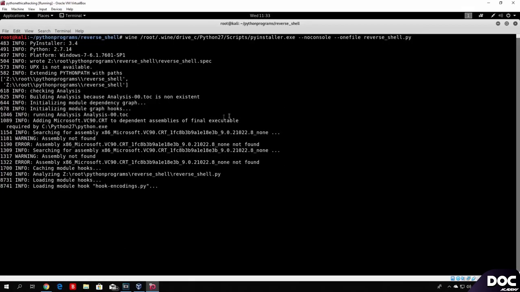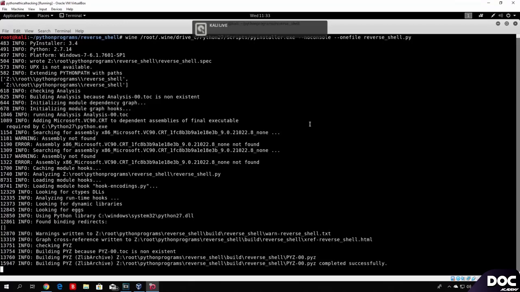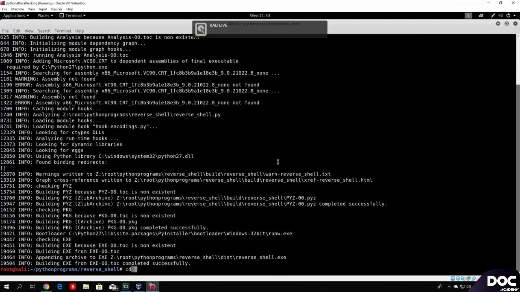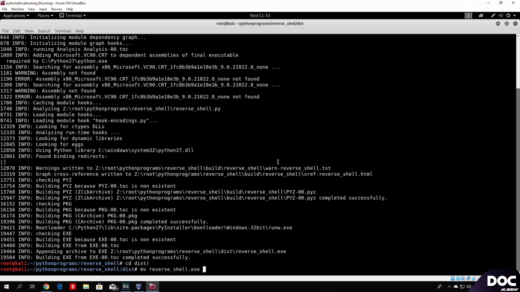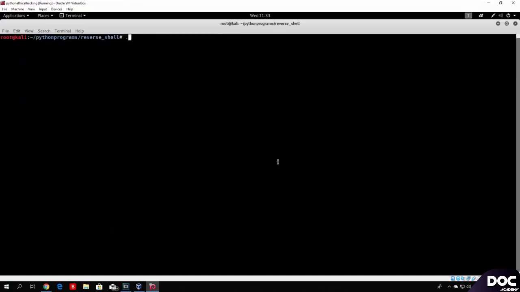So I will compile it once again. Just give me a second. I will plug in my USB drive real quick in order to transport this reverse shell.exe to the target. Okay, change to dist, move reverse shell to the media root codinglife. Sorry for this, forgot to add the base64. Make sure you add it as well, otherwise your program will not work without that library. And we are good to go right now. So let's run our server.